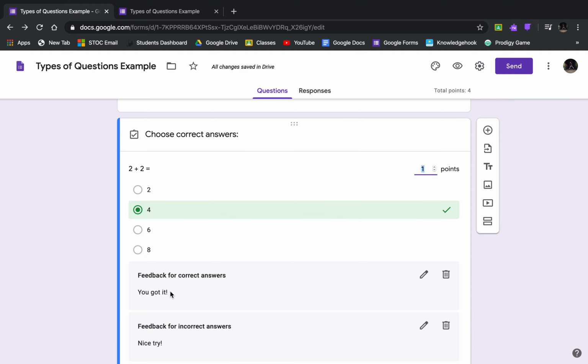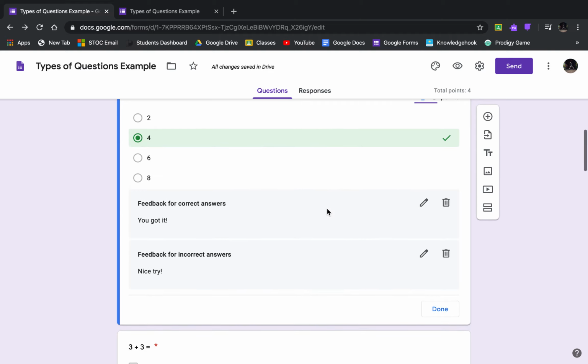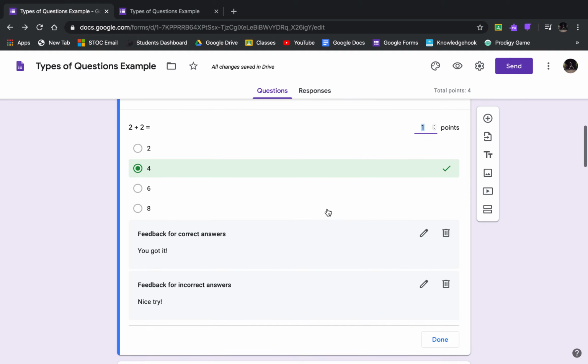For your answer key, make sure you check the correct answer. You can also add a point system. You can also add feedback. For questions that they got correct, my comment is, you got it. For questions that they got incorrect, nice try.